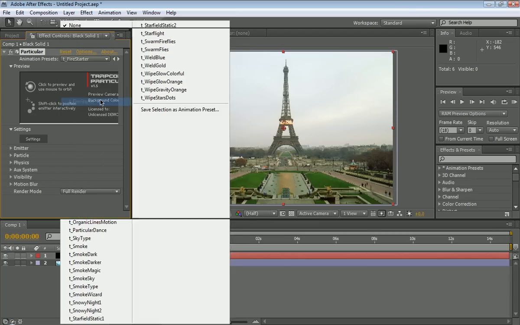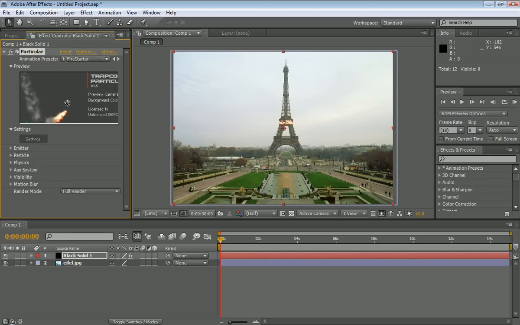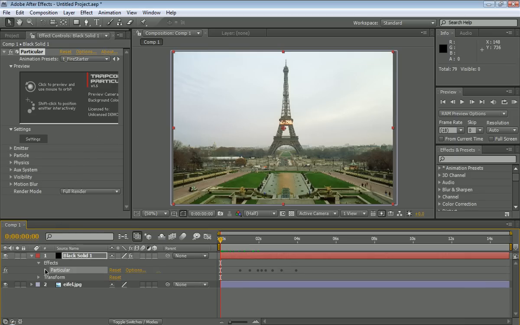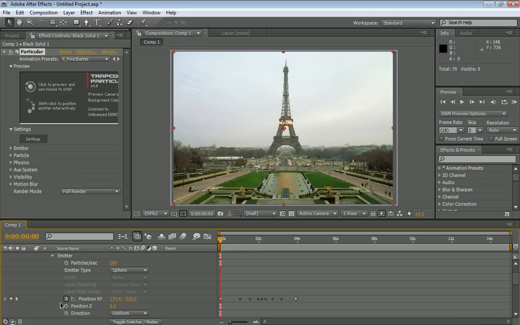So we're going to type Firestarter, and you hold down this. Of course it's going to look like this at first, like, oh, a little loop-de-loop. We're going to go down to effects, Particular, emitter, turn this off, go to the beginning.